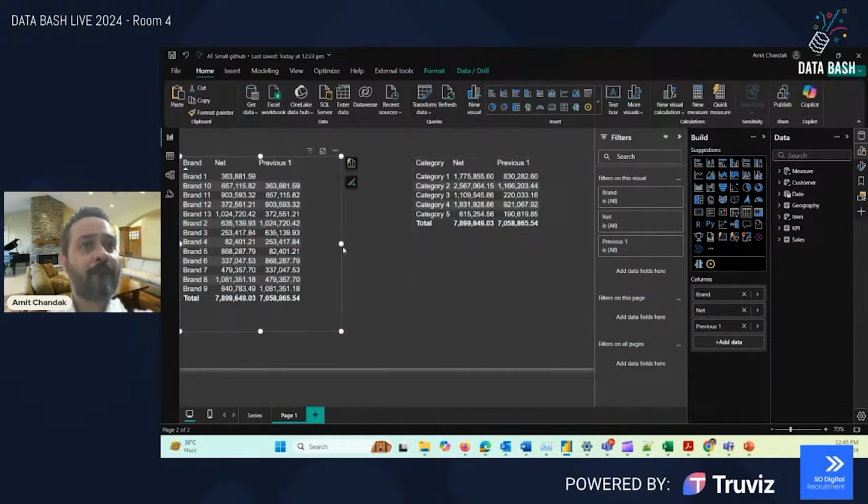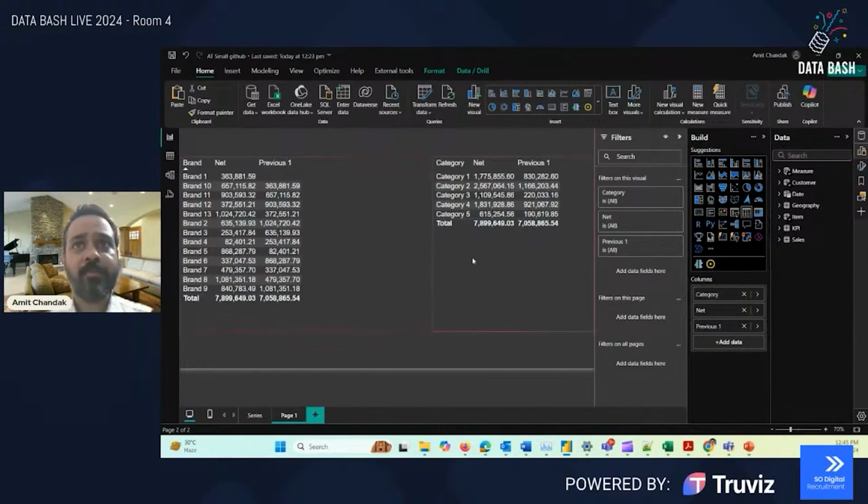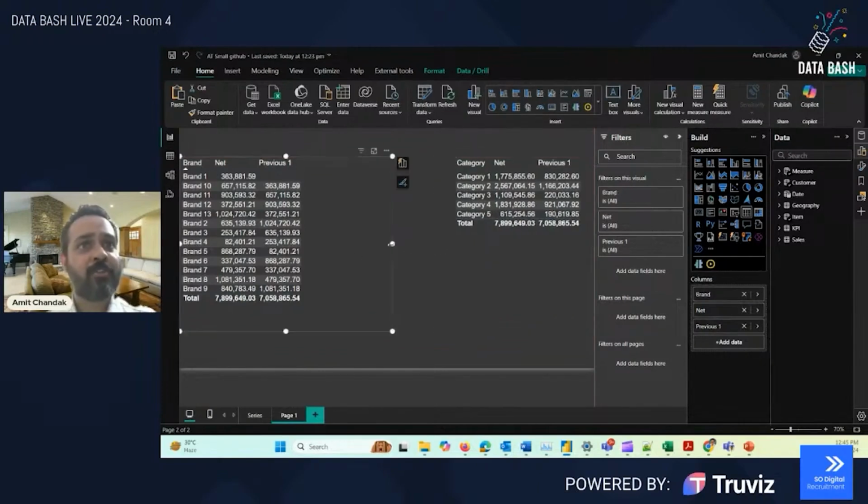Now, can visual calculation help us here? We know that this calculation is not correct in the second visual, but in the first visual it is correct. What I would like to do here is the same job using visual calculation. So let me go ahead and add a visual calculation.